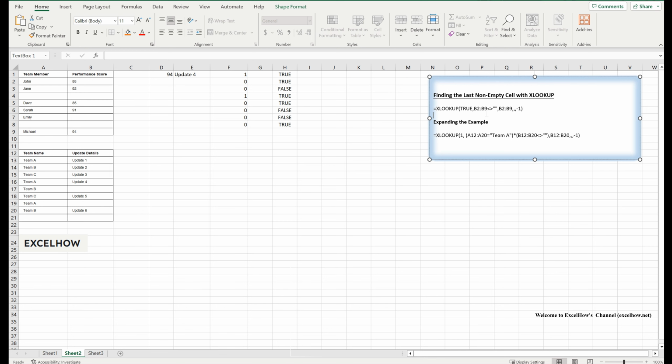Here's a breakdown of how it works. B2:B9 not equal to empty. This part of the formula creates a logical array where each element is true if the corresponding cell in the range B2:B9 is not empty, and false if it is empty. The XLOOKUP function searches for the first true value in the logical array created above. Since we're looking for the last non-empty cell, the -1 argument tells XLOOKUP to return the last match.